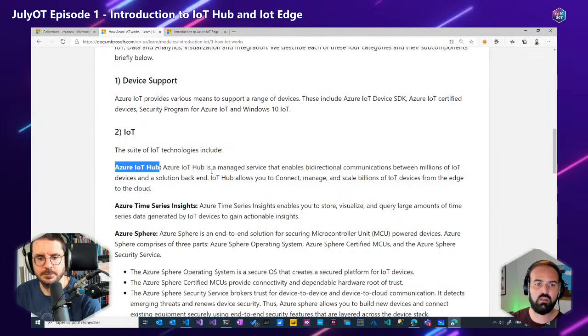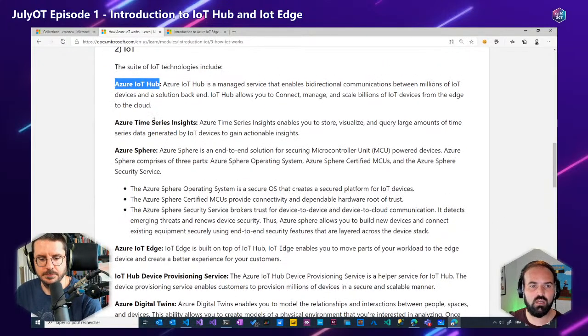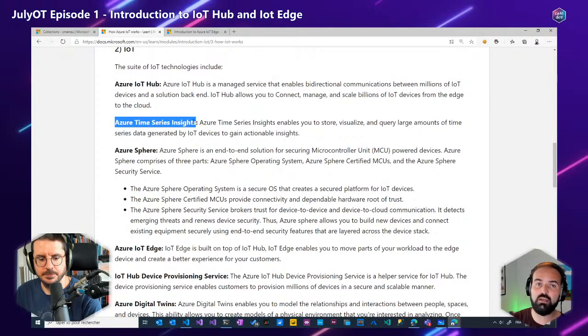We also have different products that you may come across when you're trying to design IoT solutions. The next one, I will just spend a few seconds on, because we will have an entire module, an entire video later this month about it: Azure Time Series Insights.